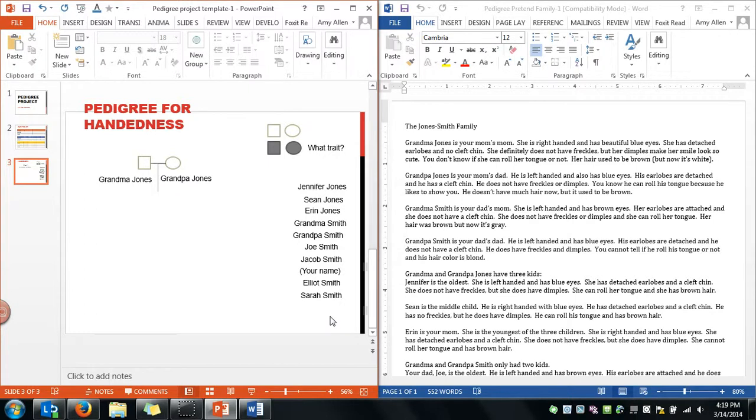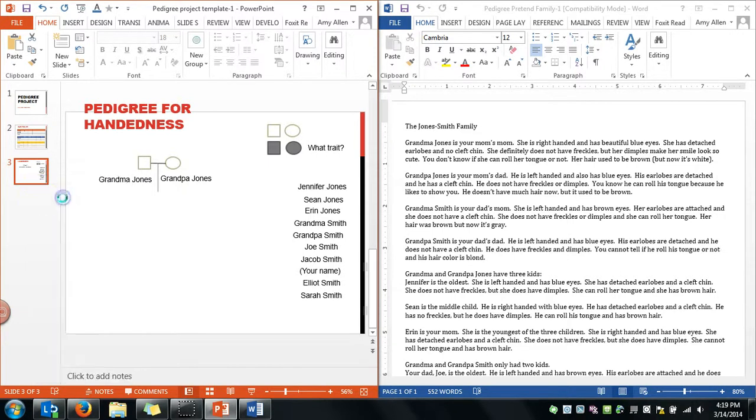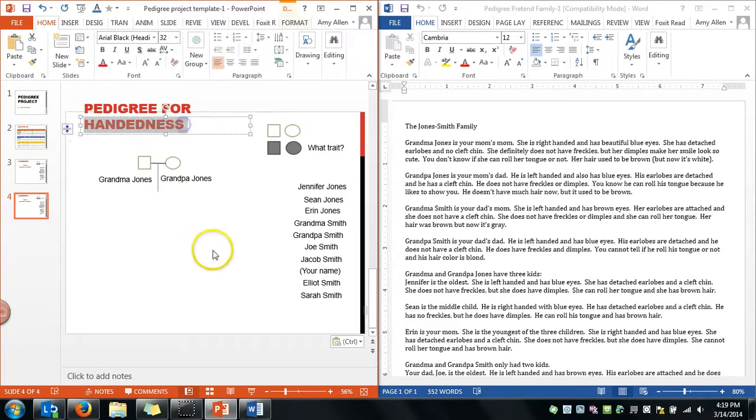Once you have all of your shapes, you need to copy and paste this slide. To copy and paste the slide, right-click on the slide, say Copy. Over here on the menu, say Paste, and that will give you the exact same slide. Then you won't have to go through and recreate your pedigree 3 times. All you need to do is change the title, change the trait that you're looking at, and then you will need to change who is affected by that trait. So you will need to shade in the appropriate boxes for each new trait that you do.